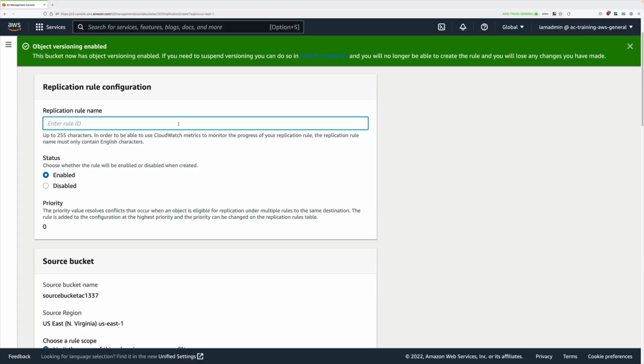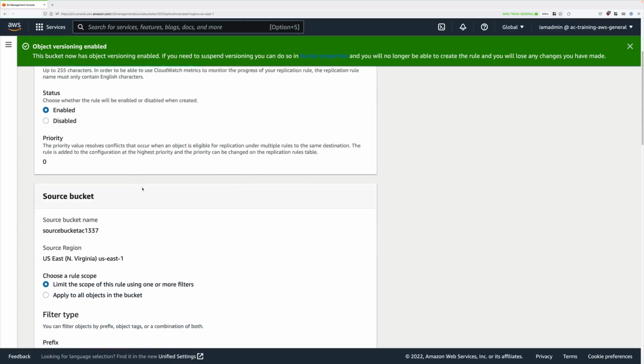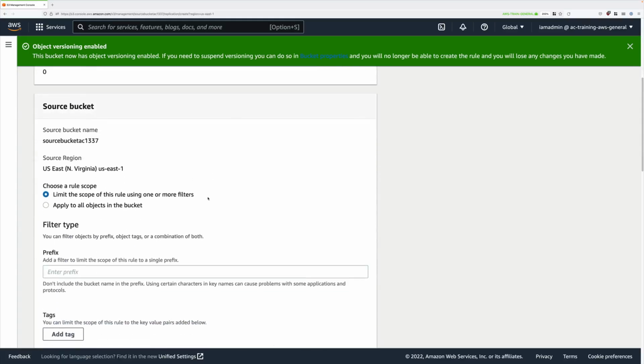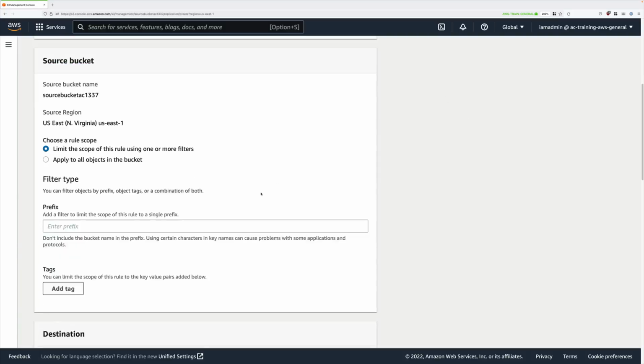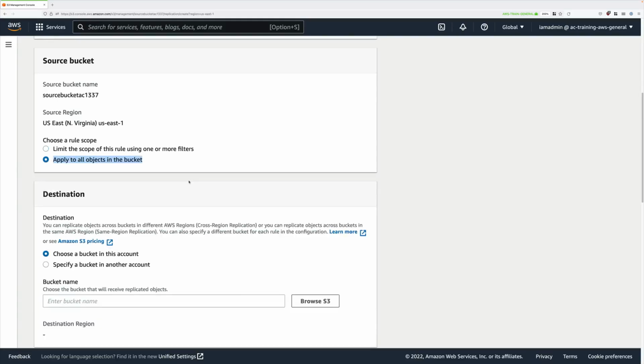For replication rule name, I'm going to call it Static Website DR for disaster recovery. We want it to be enabled straight away, so make sure the status is set to enabled. Now we can limit this replication rule to have a certain scope. We can filter it based on prefix or tags, and this allows us to replicate only part of this bucket. In our case, we want to replicate the entire bucket, so we're going to select the option that this rule applies to all objects in the bucket.